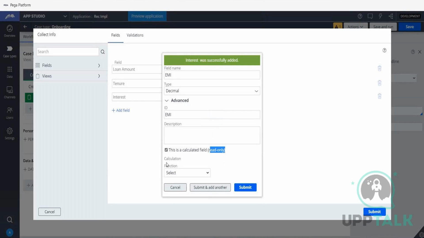So the rest of the three would be input fields. This is going to be a calculated read-only. So is it going to be a sum of, an average of, maximum of, minimum of, or is it a custom one that you're defining? So you can choose these options.